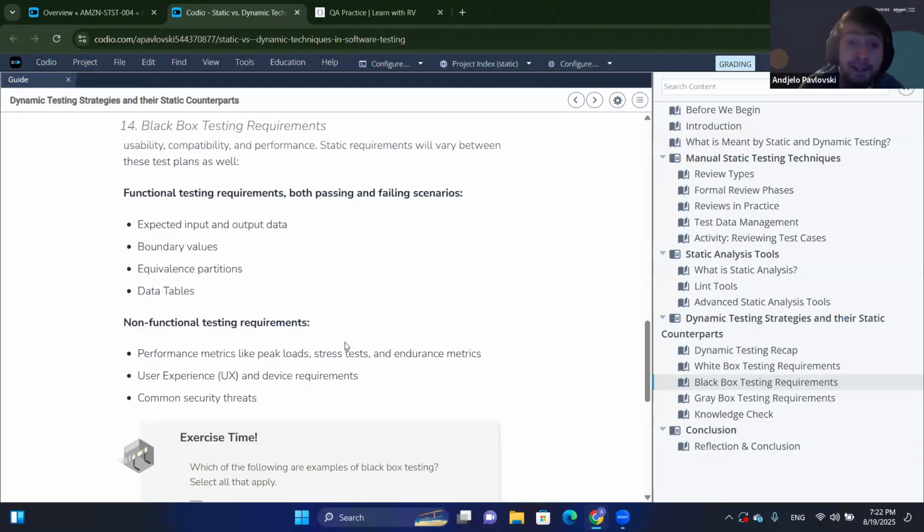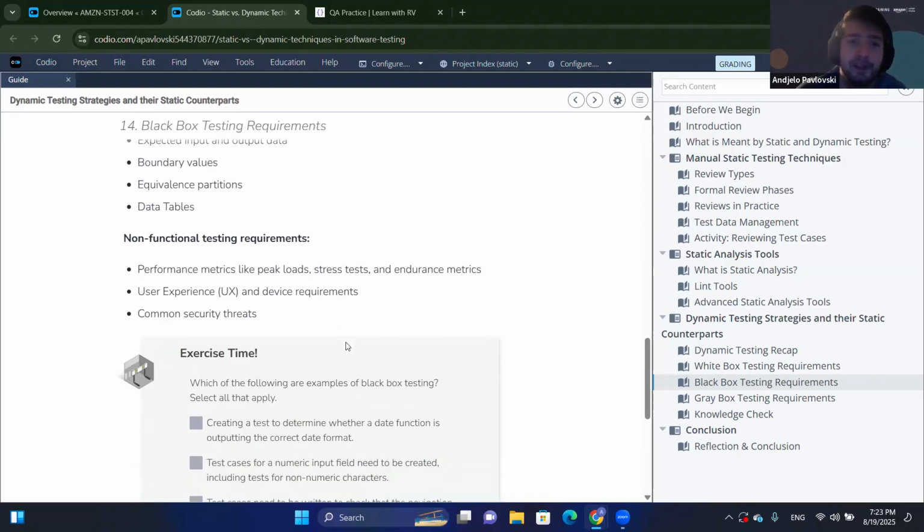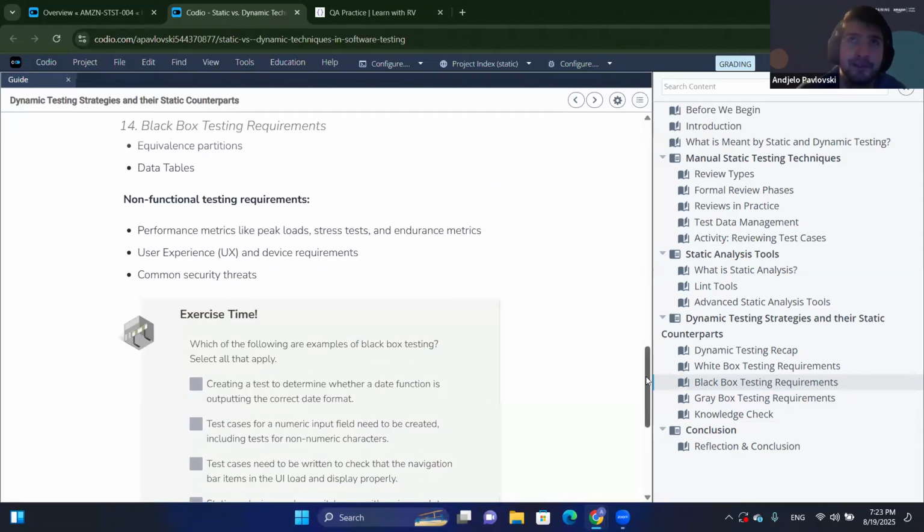Common security threats, this can also be written down statically in a planning phase or just part of test cases. So you could implement static testing on both functional and non-functional types of testing within black box techniques. Do you have any questions for now? If not, I think this is the last exercise that we will have.